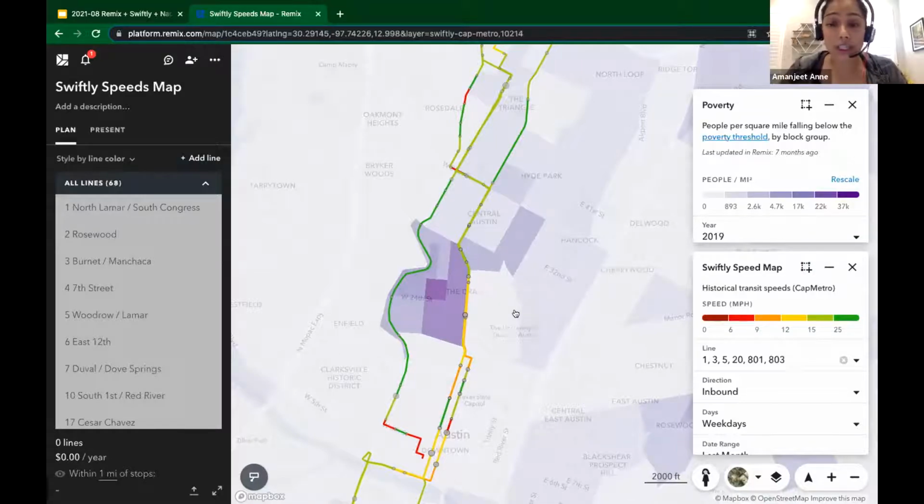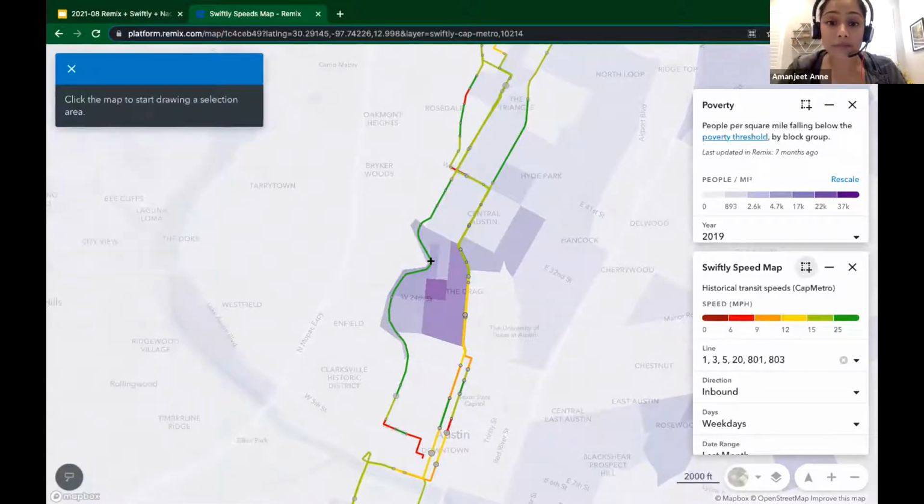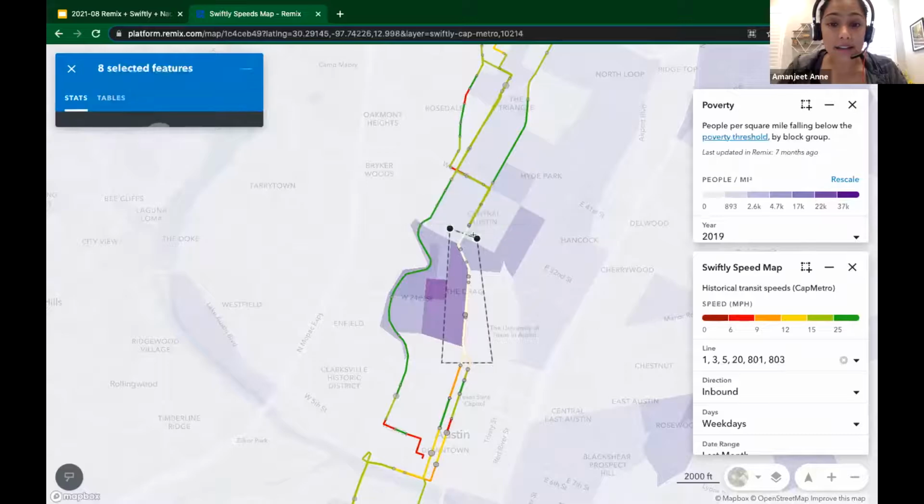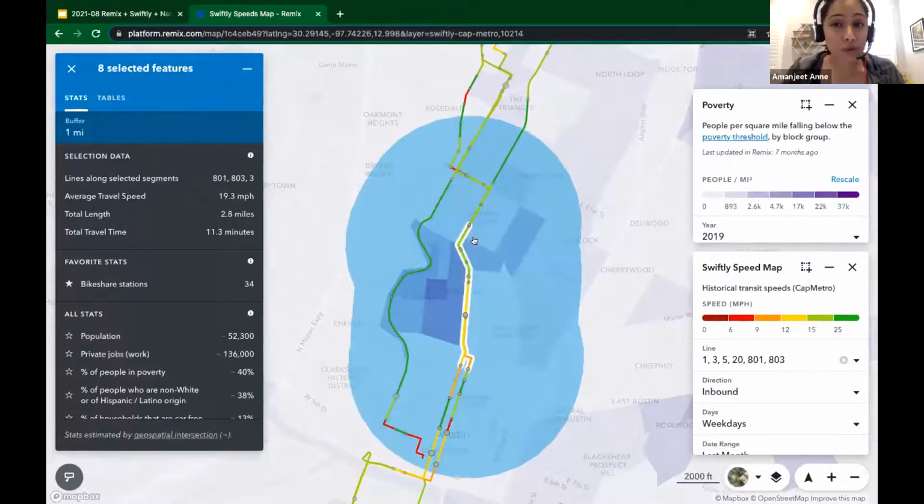In this case, just taking a look at this map, this area here seems pretty interesting because it looks like there is at least some portion that's living in poverty. So I'm going to bulk select. And then here is my magic moment. I'm going to go ahead and create this selection. And super cool, on the left-hand side of the screen, I can see all of the lines along the selected segments. Remix is going to take all of the parameters we selected.